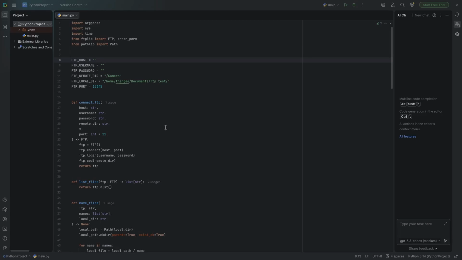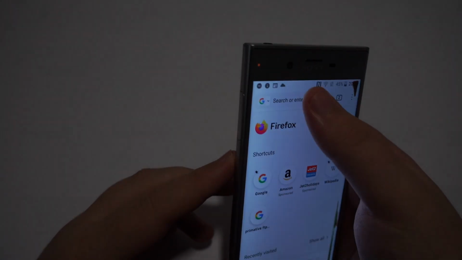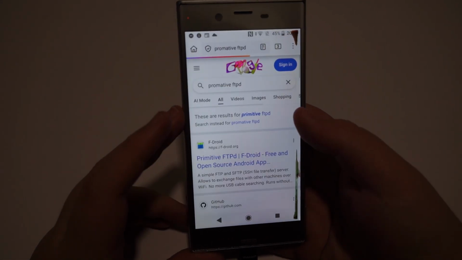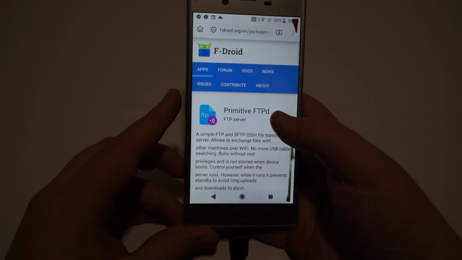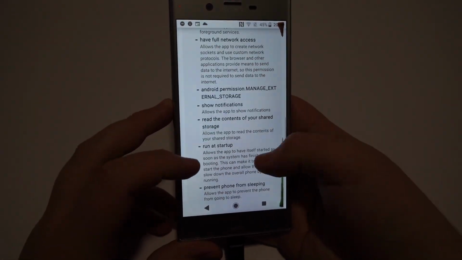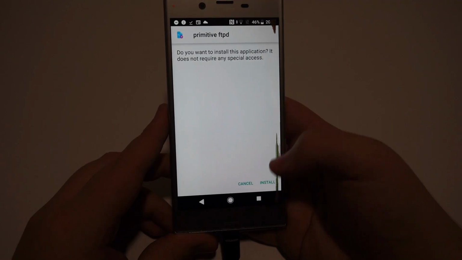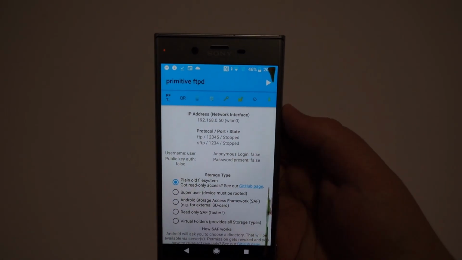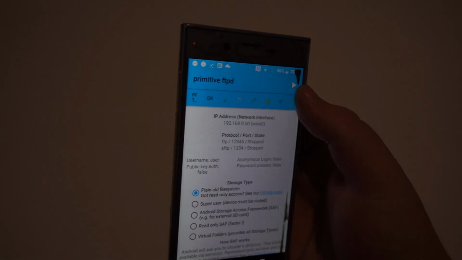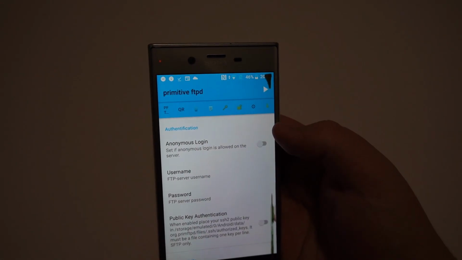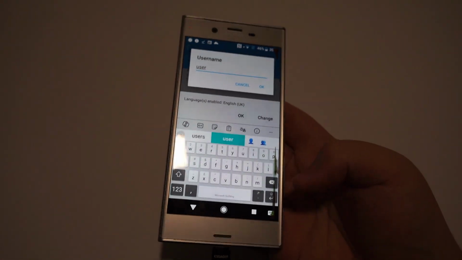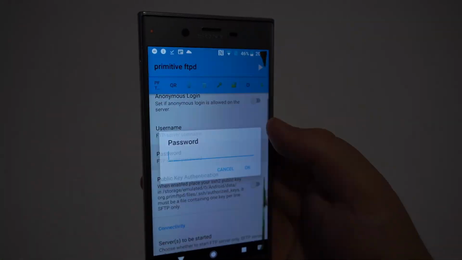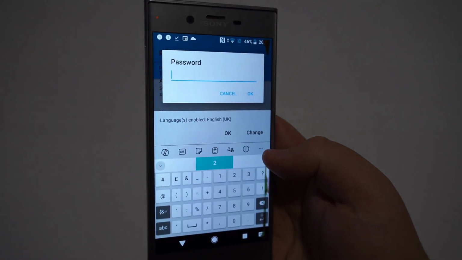Now we're going to jump over to the phone and set it up. First thing you're going to want to do is go to a browser and download Primitive FTP. You can get it from the F-Droid store, but I prefer to just use the APK. Click open, install. And now, on the first setup, you're going to need to set up some configs. So you go into settings, username, and want to set up. Just keep the default, but I like to change it. Password, just set a password.